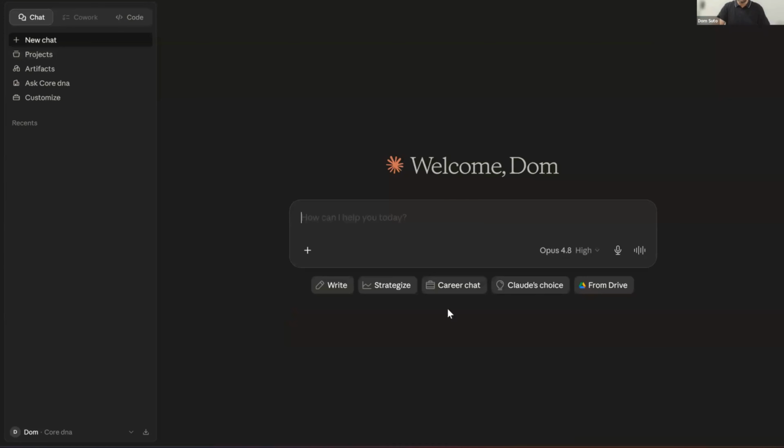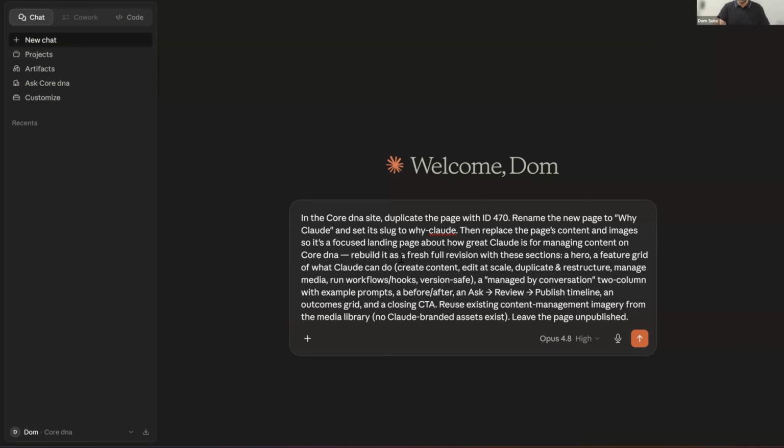So I'll go back to my prompt, and we're saying duplicate the page with an ID. You don't have to be that specific. In this case, I just pinpointed the ID, but you can also give it a URL or just give it a name, and the MCP will figure that out. I'm specifying which slug I want this page to be on. I'm explaining it to use the images that already exist on Core DNA, and specifying some sections that I want to have on this page.